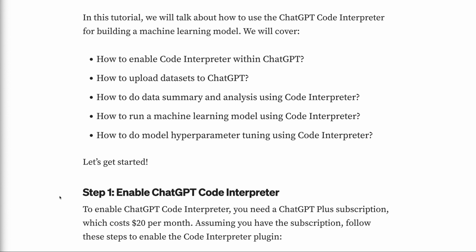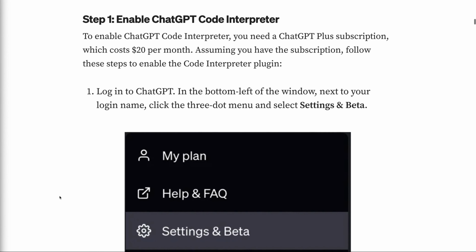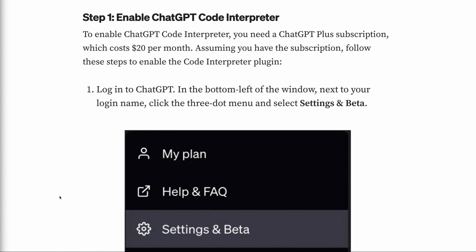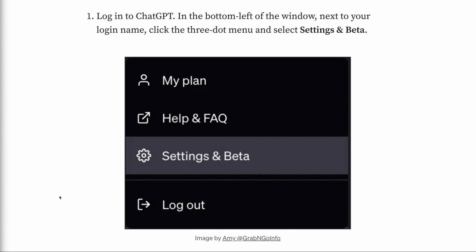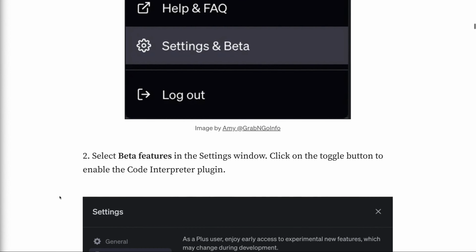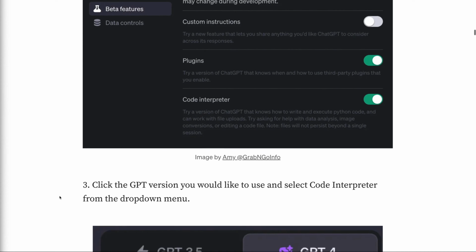Enable ChatGPT Code Interpreter. To enable ChatGPT Code Interpreter, you need a ChatGPT Plus subscription, which costs $20 per month. Assuming you have the subscription, follow these steps to enable the Code Interpreter plugin. 1. Log into ChatGPT. In the bottom left of the window, next to your login name, click the three-dot menu and select Settings and Beta. 2. Select Beta features in the Settings window. Click on the toggle button to enable the Code Interpreter plugin. 3. Click the GPT version you would like to use and select Code Interpreter from the drop-down menu.